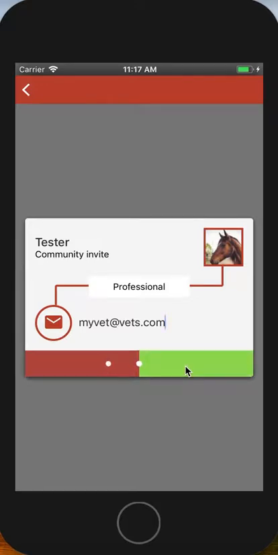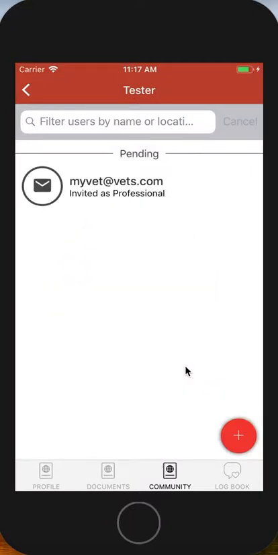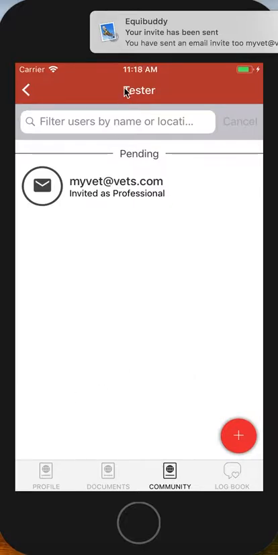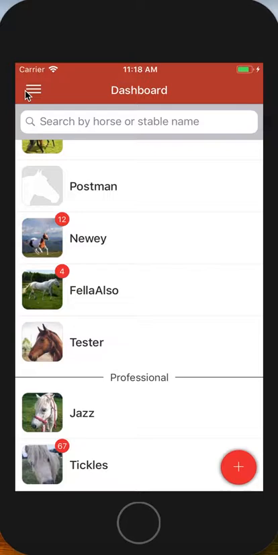What Equibuddy will do is figure out whether or not this person is already a member of Equibuddy. If they are, they'll receive a notification in the app and become connected to my horse almost immediately. In this case, myvet@vets.com is not already part of Equibuddy, so they will have been sent an email inviting them to join the community and automatically then gain access to this horse. And you can see here as well, I receive notification of an email that has been sent to them. So finally, I can navigate away altogether, back to my dashboard, and that's horses, profiles, logs, and adding to the community.